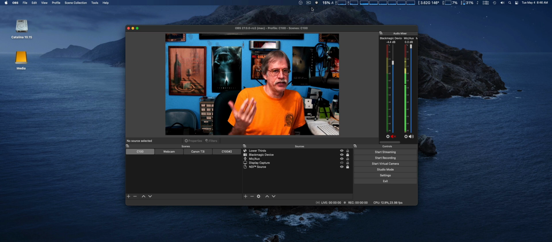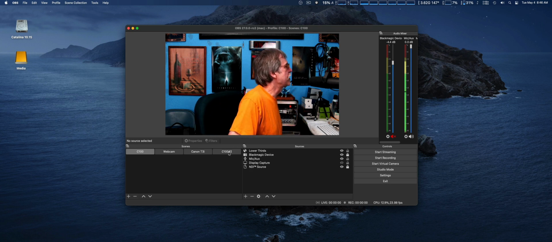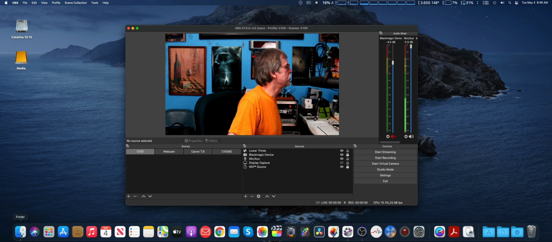Now, this assumes you already installed the beta version 27 OBS Studio, and of course you opened up the compressed lower thirds HTML source. Okay, first thing we've got to do is set up lower thirds.